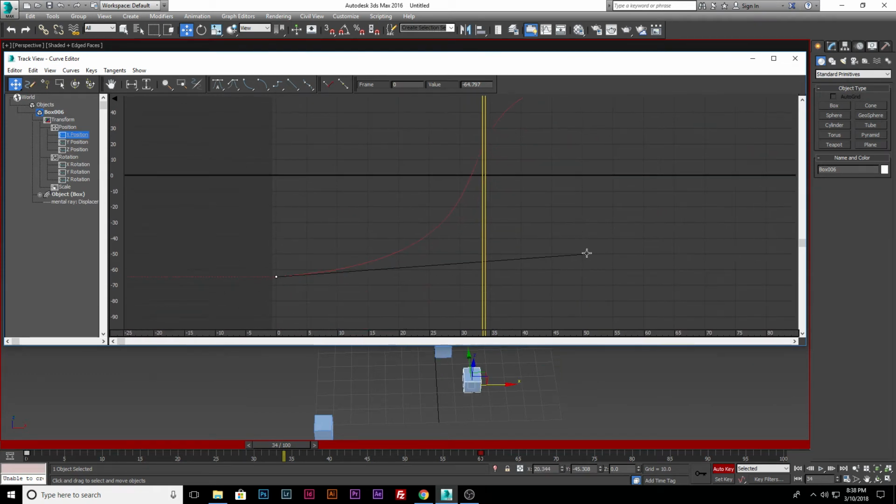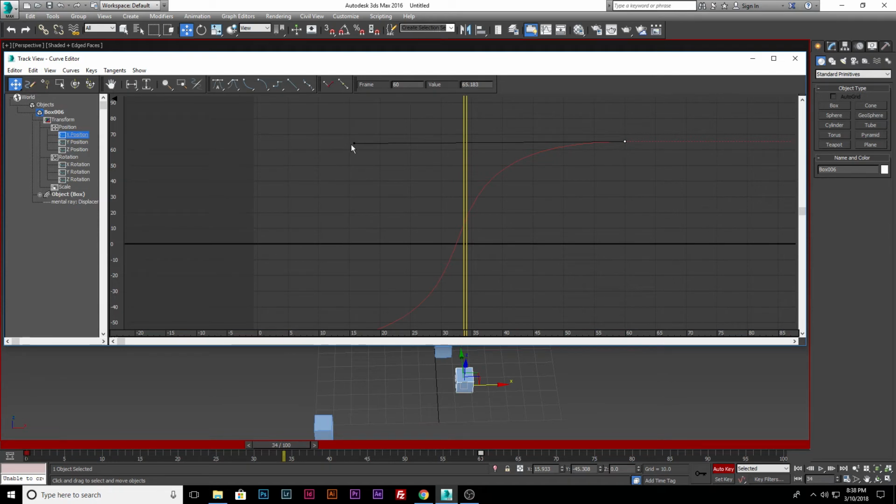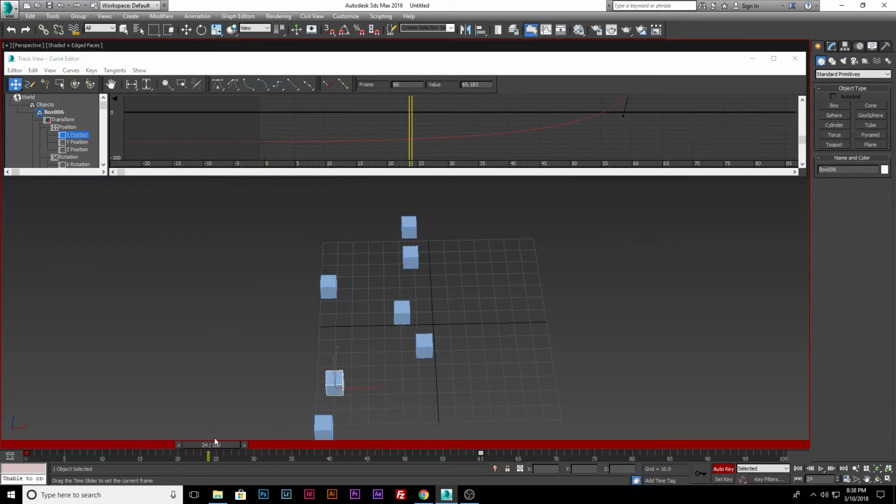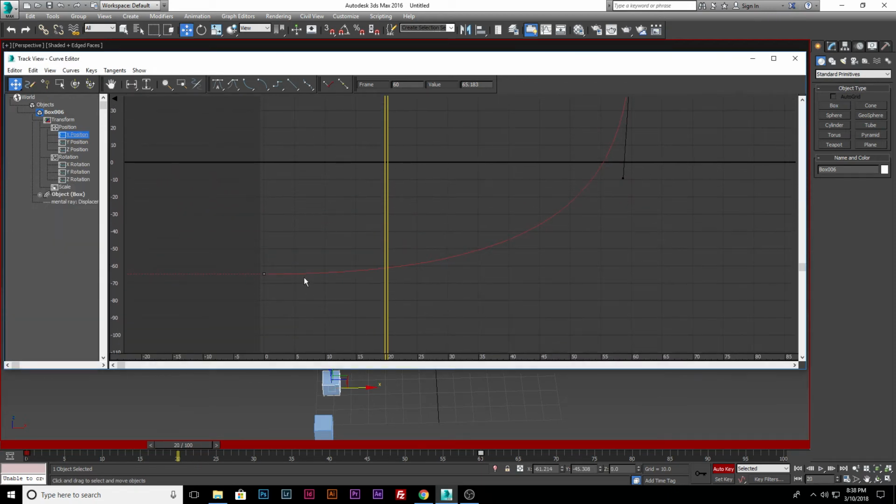Move this one downward. This one this way. And it's going to start off very slow, and then speed up super fast. So that's how you do that, and that is the curve editor.